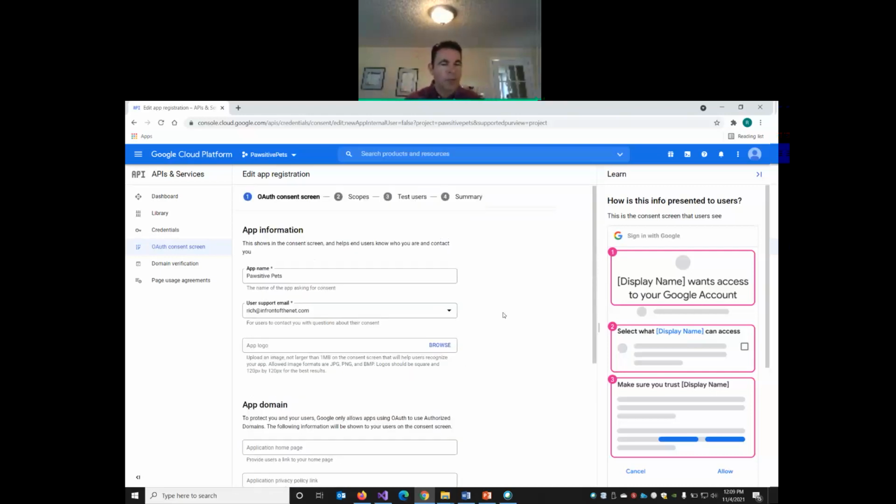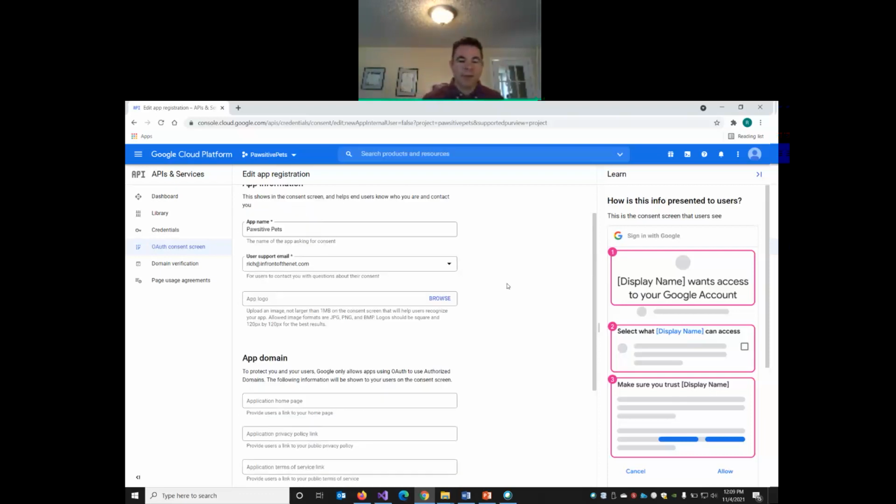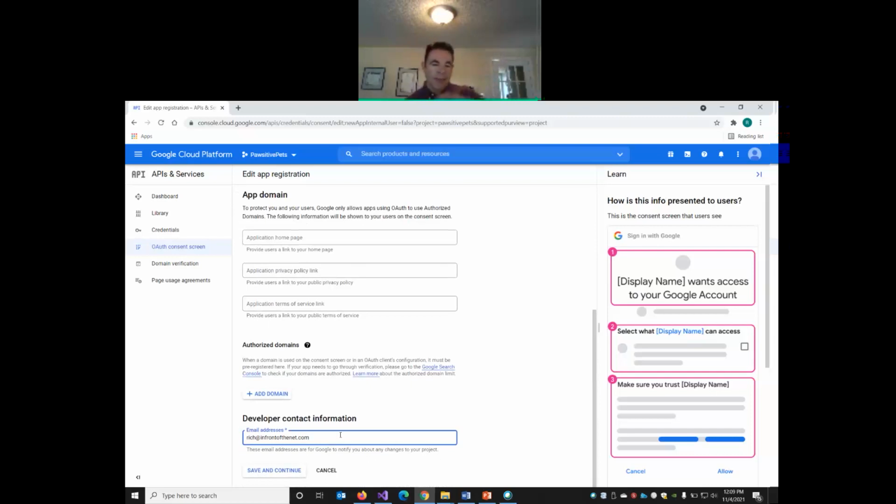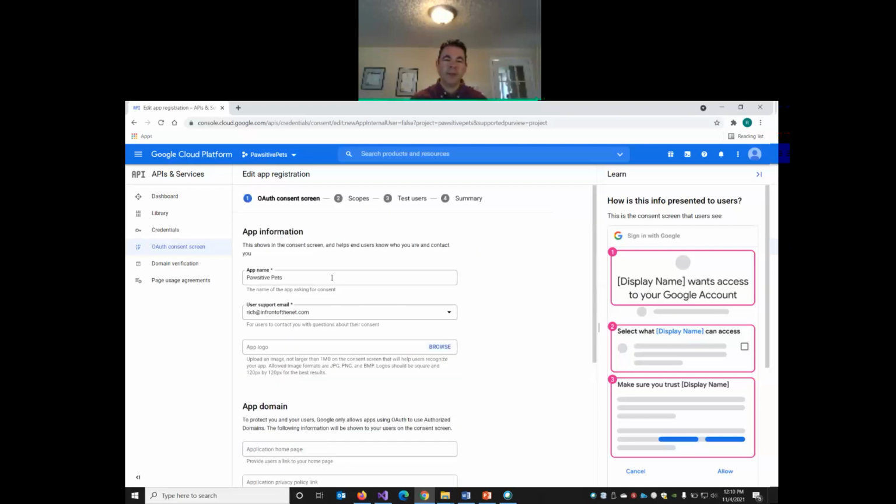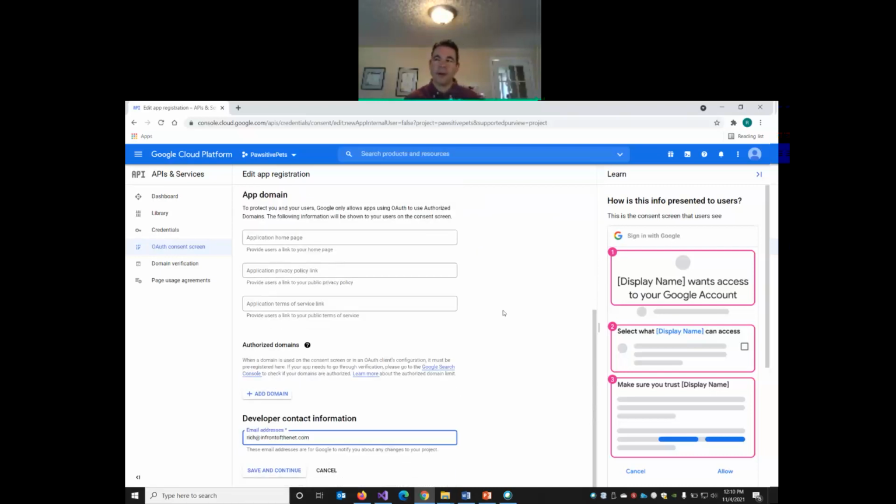So again, you're filling out only 3 text boxes, the only 3 that are marked with stars. App name and user support email, those are the first 2 inputs. And then the very last input at the bottom, the developer contact info. We're going to leave everything else on this screen blank. So when you're done filling out those 3 inputs, click Save and Continue.